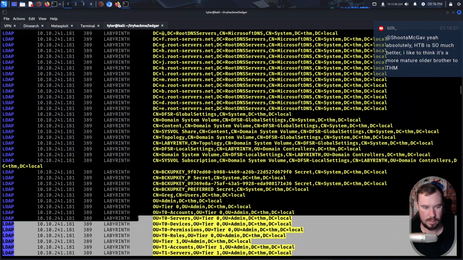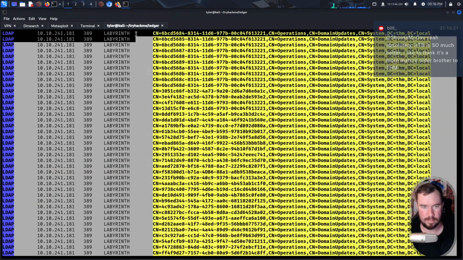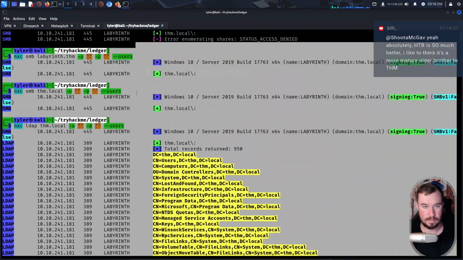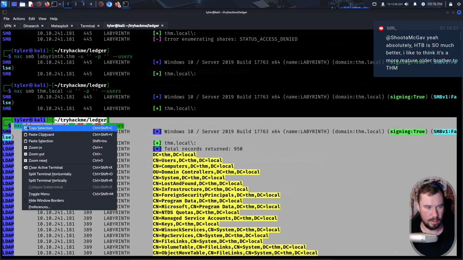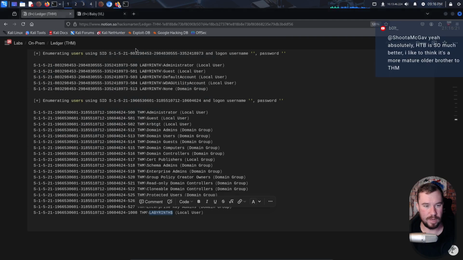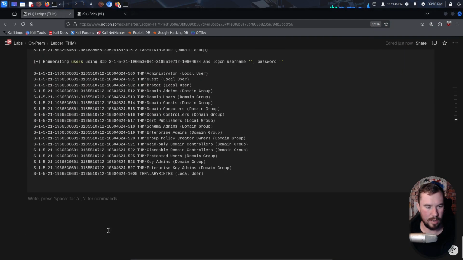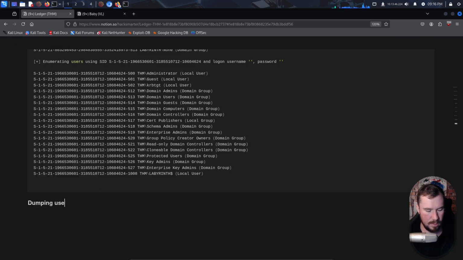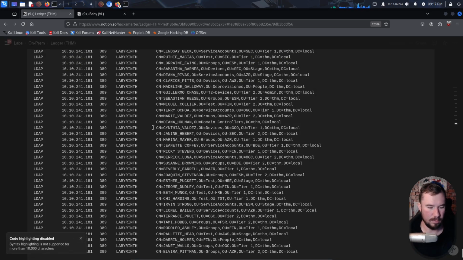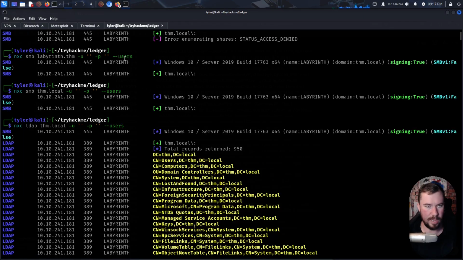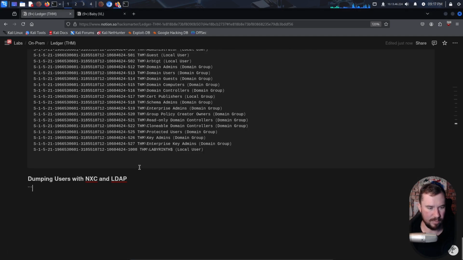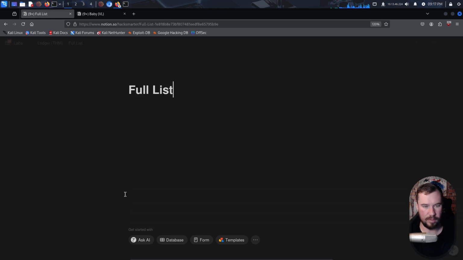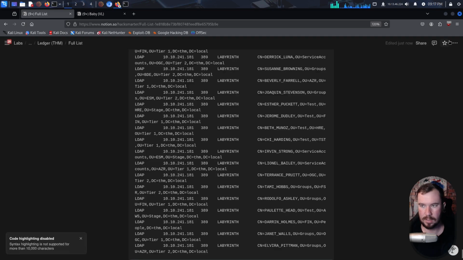Scroll up. And we'll grab all of this right here. I'm going to copy that, drop it over into our notes. And we'll say, dumping users with NXE and LDAP. We'll drop the full list in there, but actually, that's not going to make sense. Let's make a new page, and we'll do a full list on this page to keep our main notes clear. That makes sense.